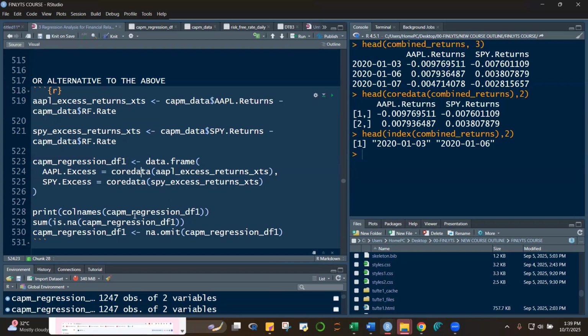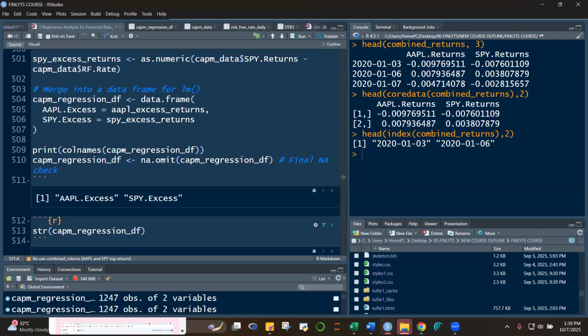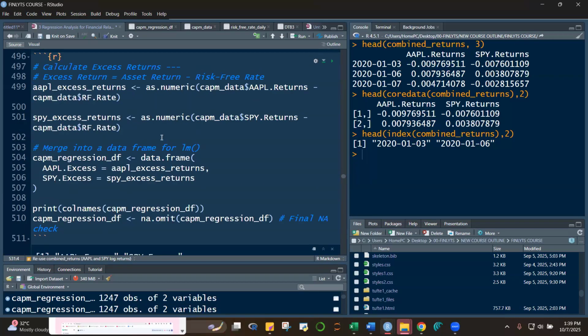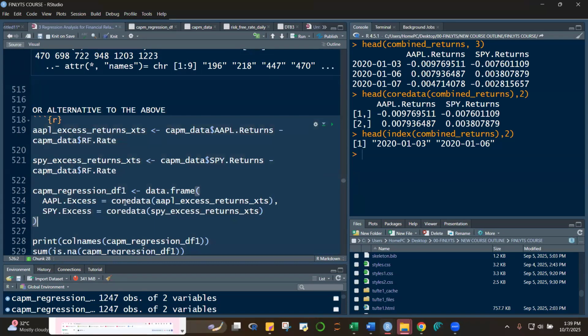And if I print the columns, I'll get also Apple excess returns. So this is just an alternative to the one above here. Now this is a more simple class. So here we did first as.numeric. Here we directly use the core data and not the index because we don't need that.